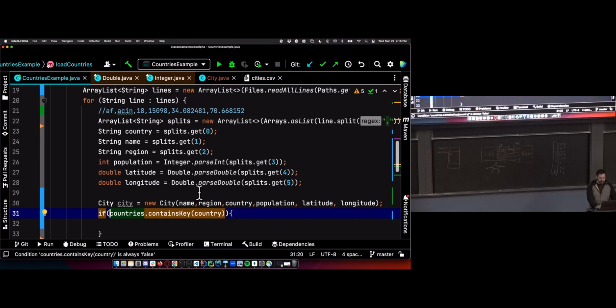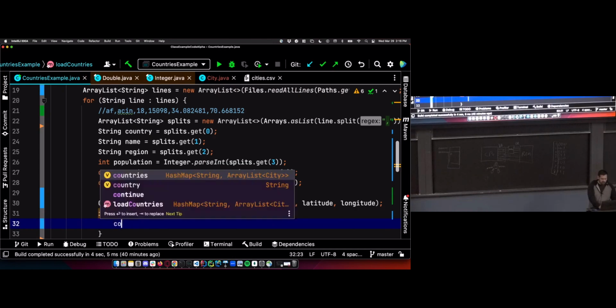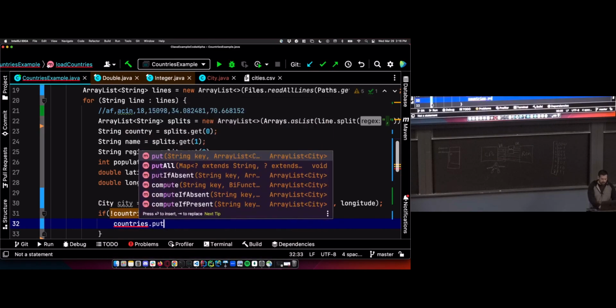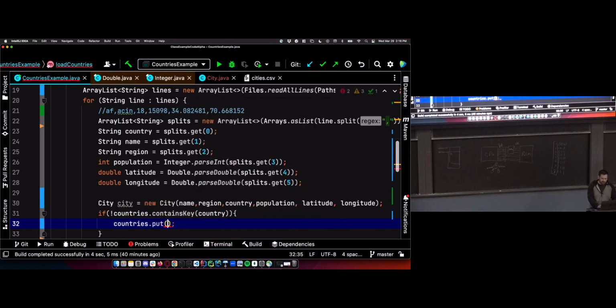And more specifically, I'm going to check if it does not contain this country. So if the hash map does not contain this country, I want to initialize the hash map for this country by adding a key value pair for this country. So countries.put, I'm going to add a key value pair to this map. The string is country, and I'm going to initialize it to a new A.